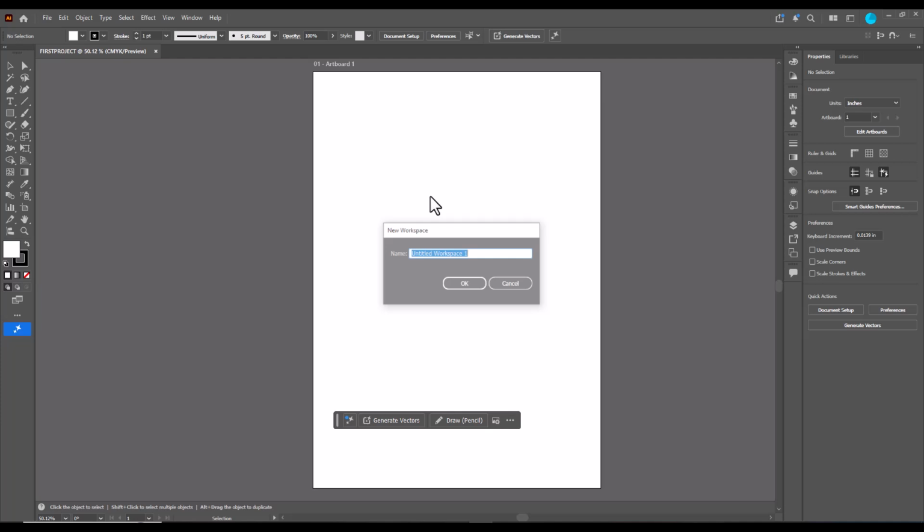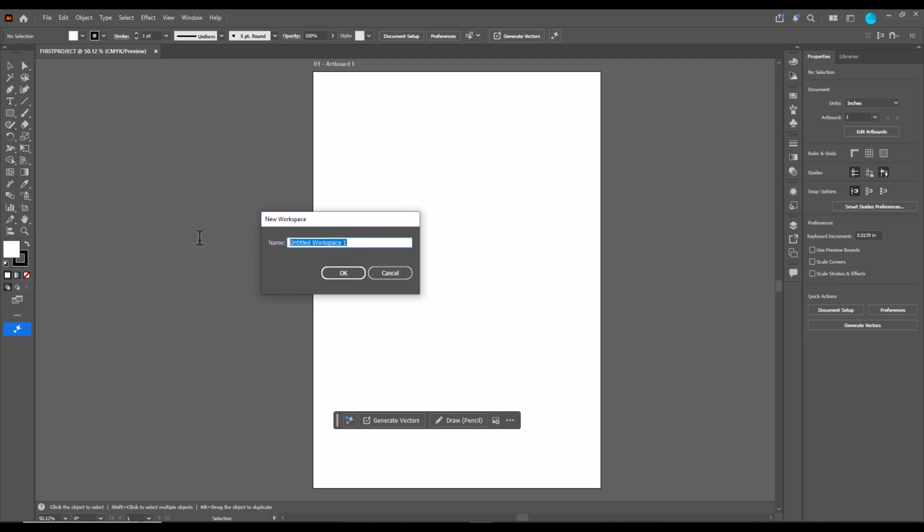So we can just click on New Workspace, and we can give some name to our workspace. Let's say My Favorite Workspace. And now my favorite workspace is created. Now I can add my favorite panels to this workspace.